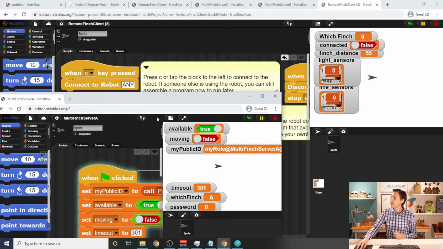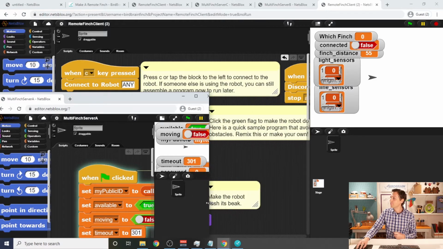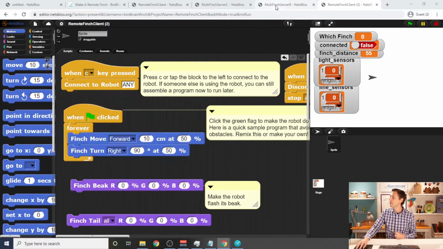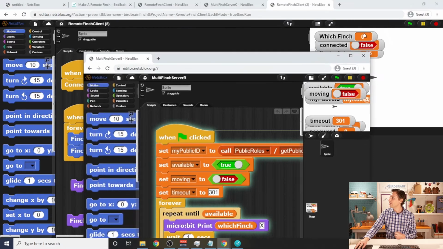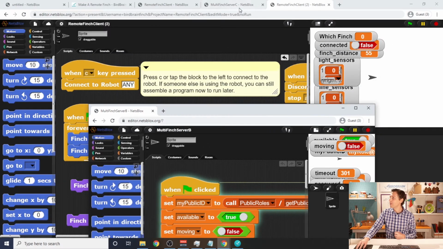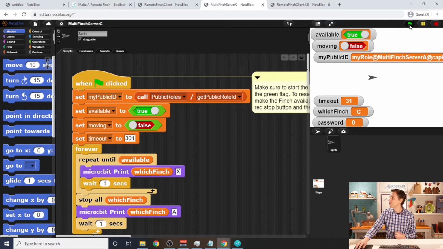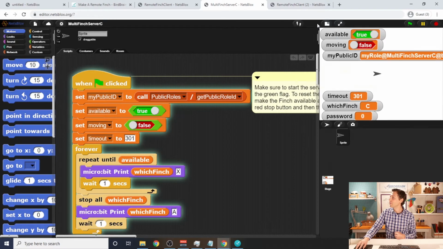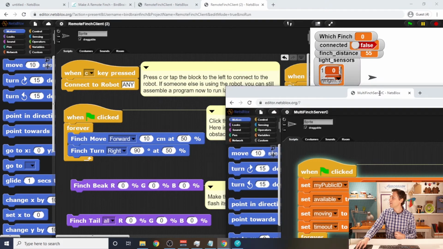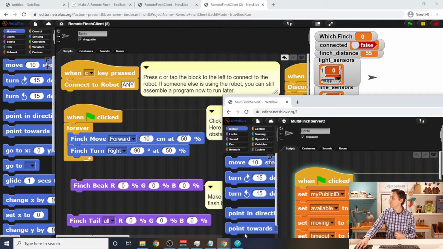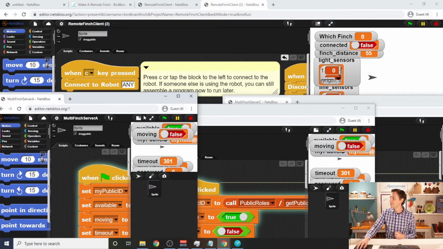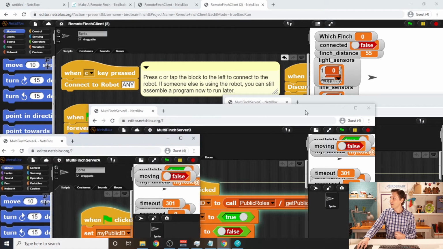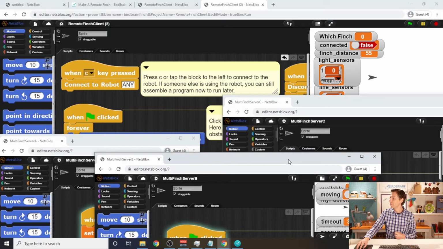So one thing I often do is minimize the canvas, make this a little smaller. Then I go over here, multi-finch server B, I'm going to minimize it and start it and then make it into a small little window. And then I'll do the same thing for multi-finch robot C. So I'm going to run it, minimize it, and put it here. And so as long as I've got all three of these, they are fine.